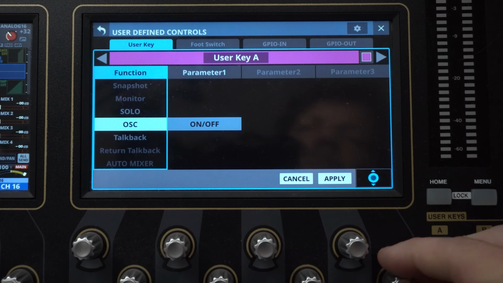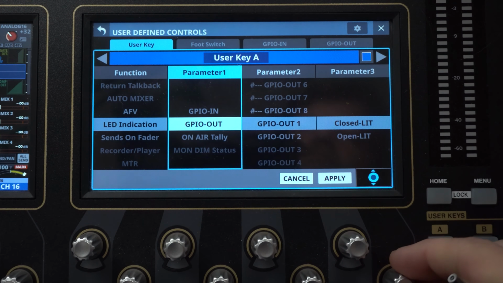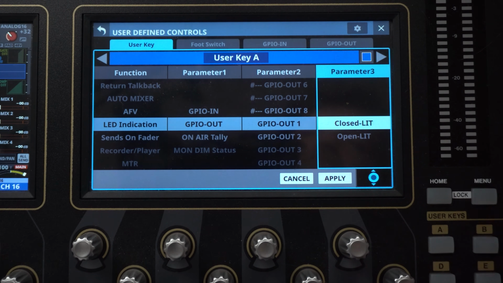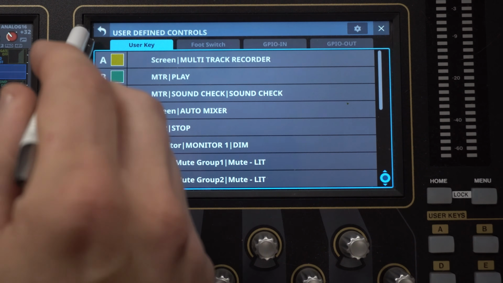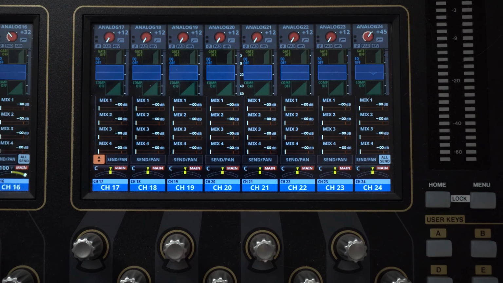Finally, scrolling to LED indication, we have a new operation that allows the user key LED to light up in conjunction with the GPIO in, GPIO out, open-closed function. As demonstrated, quite a bit of broadcast-centric functions and operations have been added. The Sonicview series is more than up to the task of being your broadcast audio centerpiece.